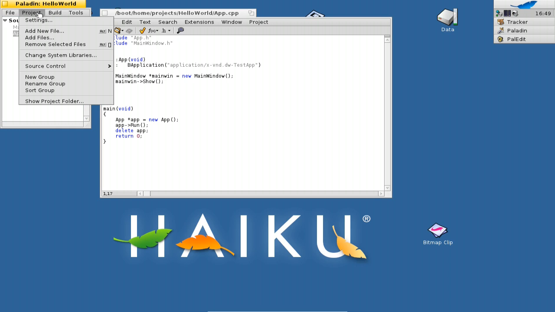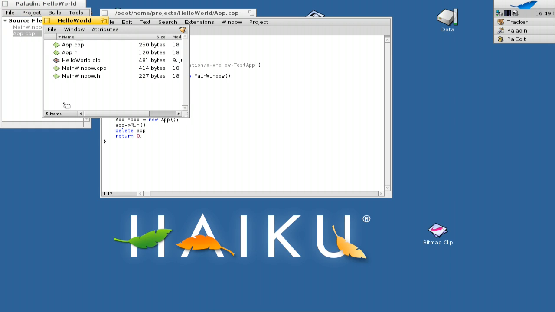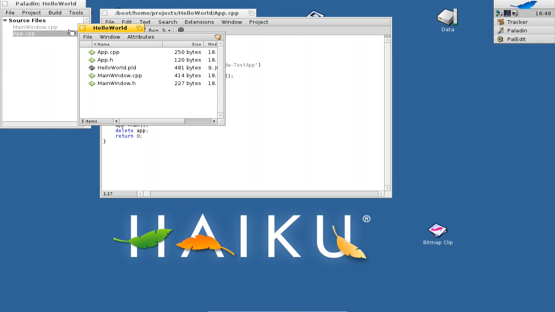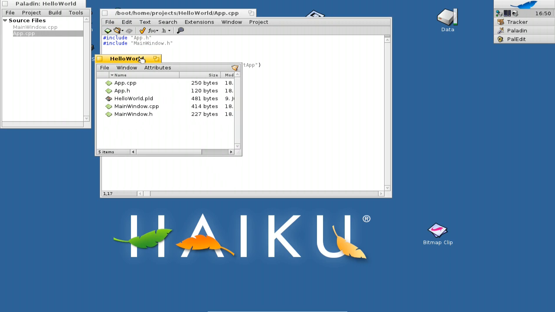Then besides the project sorting and group sorting and renaming, you have the option to show the project folder, which will open up the tracker window with the project files. And as you can see here, besides our main window CPP and app CPP, we also have an app H file, which is also included here, so it needs to be there.